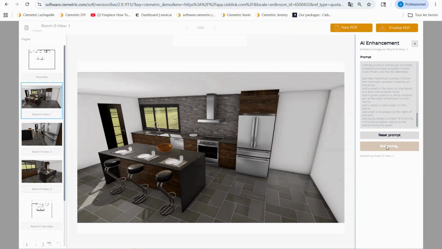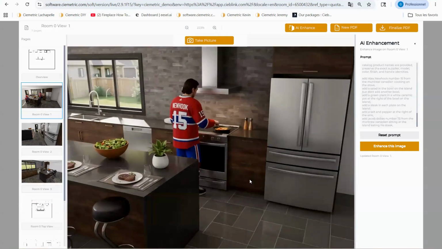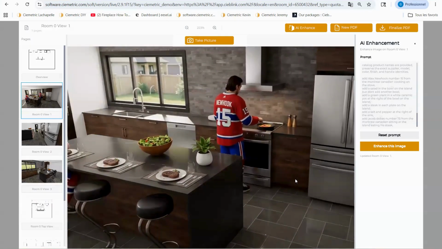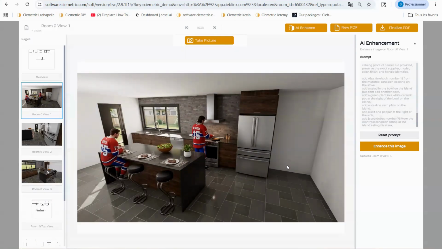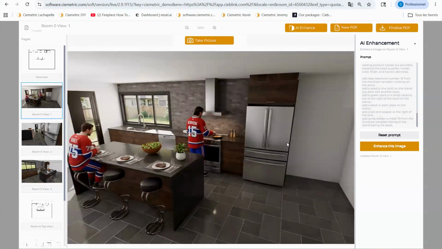It can take a few seconds because it's the AI, it's a cloud AI. So now it was something funny. I added our Canadian Alex Newhook and Jacob Dulles. We have salad in the bowl, my plant, the steak on the island, and we can see that the rendering of the picture is really great. So you can create a real photo rendering if you want. So you can do the same.